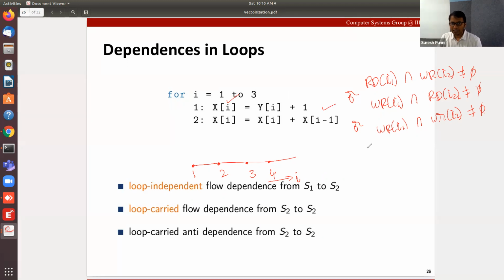So now let's consider when we get this dependency. The write set of I1 consists of x of I1. And the read set of I2 consists of x of I2 and x of I2 minus 1. For x of I1 and x of I2 to be the same, I1 should be equal to I2. If I1 is equal to I2, then it's a loop independent dependency, not a loop carried dependency. So these two pairs we don't need to consider, but these two pairs we should consider.